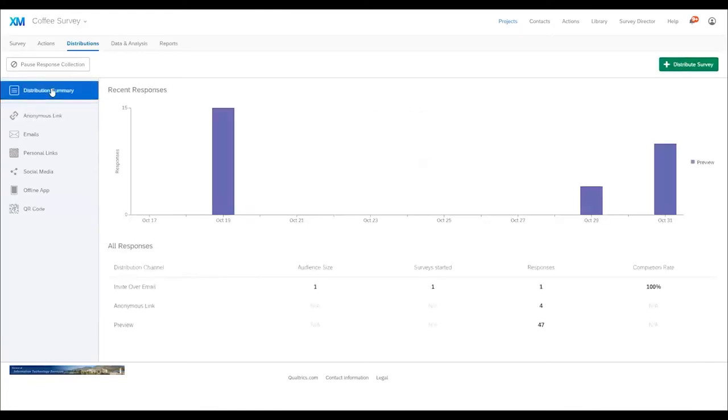The distribution summary will show you in real time all of the responses that have been collected. Responses are broken down by channel with an interactive graph and a table displaying your response trends. These metrics can help you spot troubles early and adjust quickly to keep your research on track. The summary can also help you decide if you have sufficient data to stop collecting.